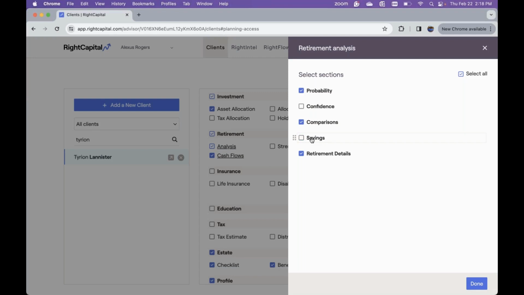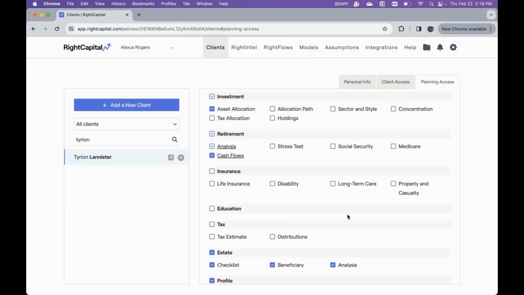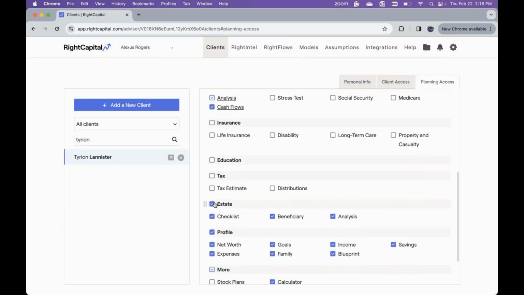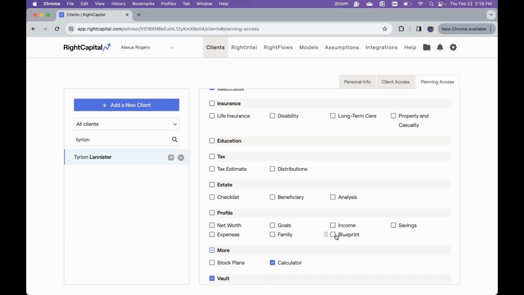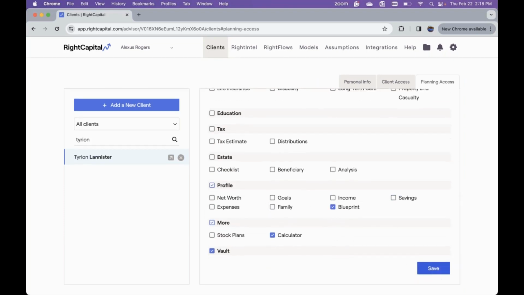So we can say we're not going to be talking about the confidence chart. Maybe we're just focusing on the comparisons and probability tab. So we're going to keep that selected. We're trying to isolate just the blueprint, and let's hit save.